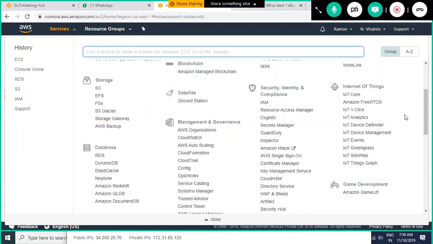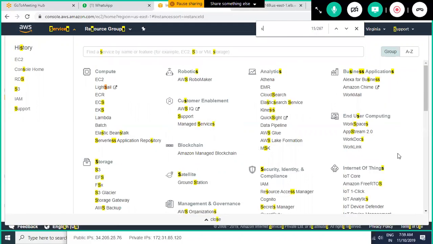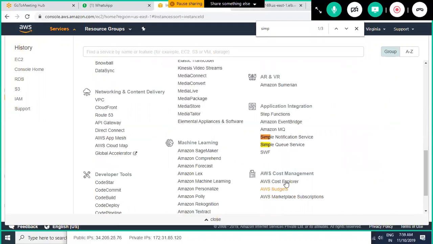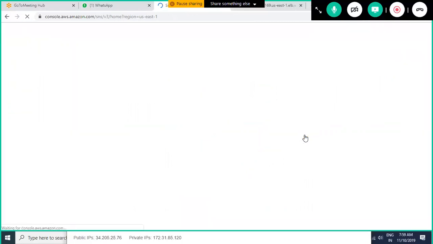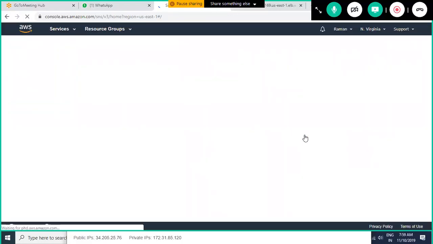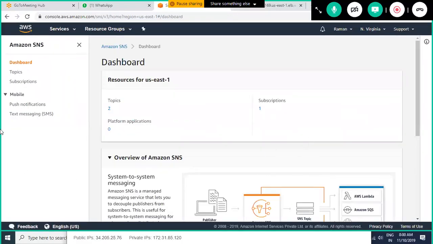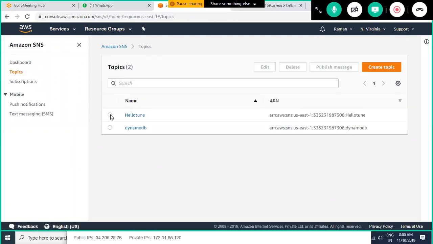For that, we can create a simple notification service. Let me just show you. Simple Notification Service comes under Application Integration. Let me click on this. And here you need to create some topics. I already have some topics. Let me remove those topics.